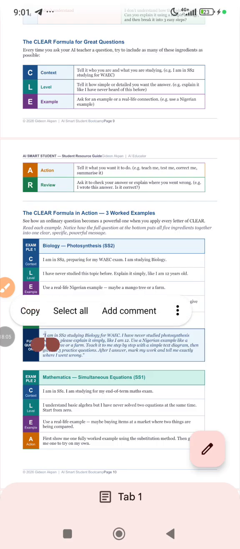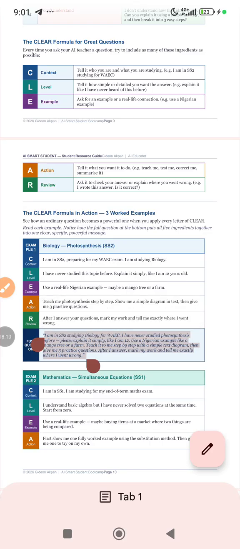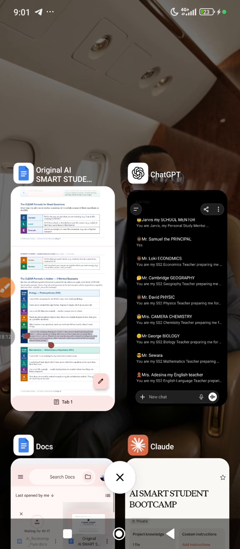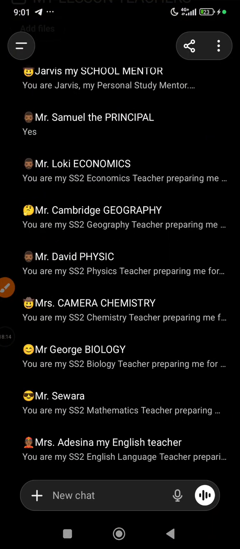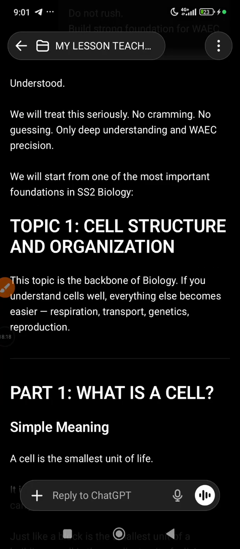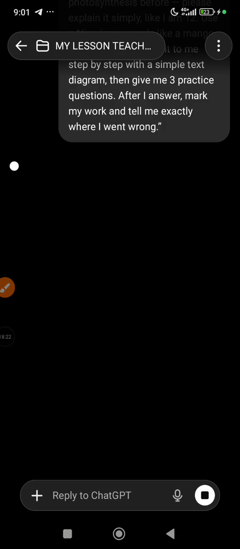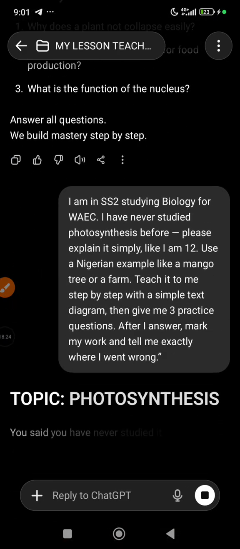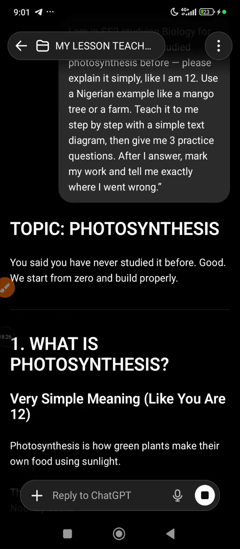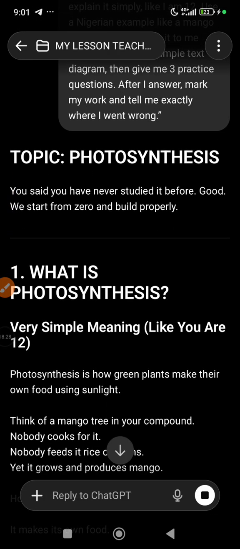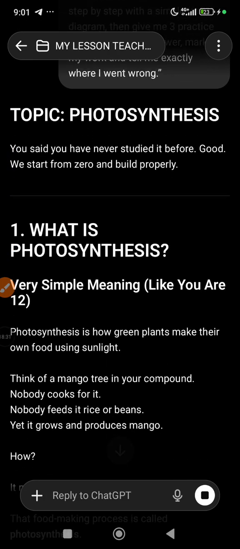So I copy this. So you can ask your questions if you are given work in school and you want more clarification. Talk to it. So where is the biology? So Mr. George is biology now. I'll paste that prompt or instruction here. Then Mr. George will do what he should do. So it says you have never studied it before. Good. We start from 0.